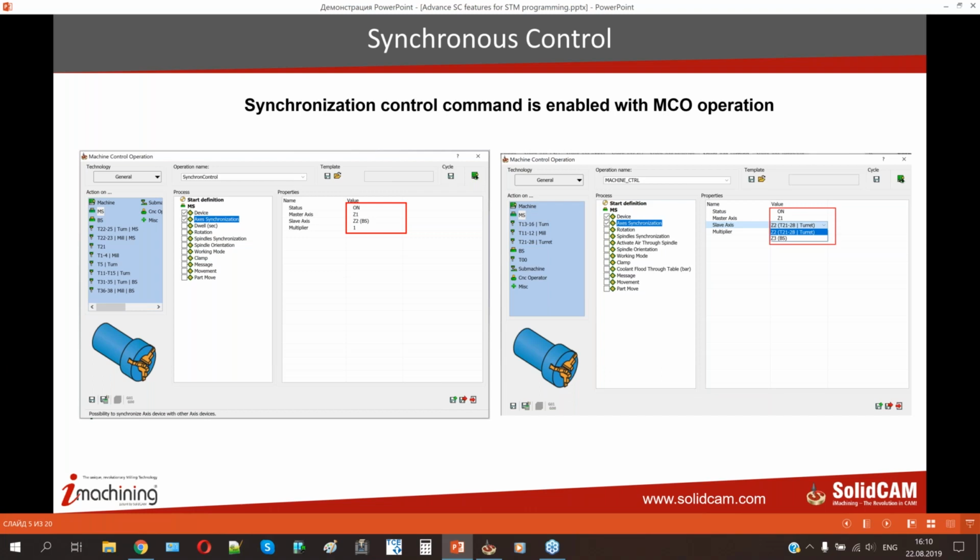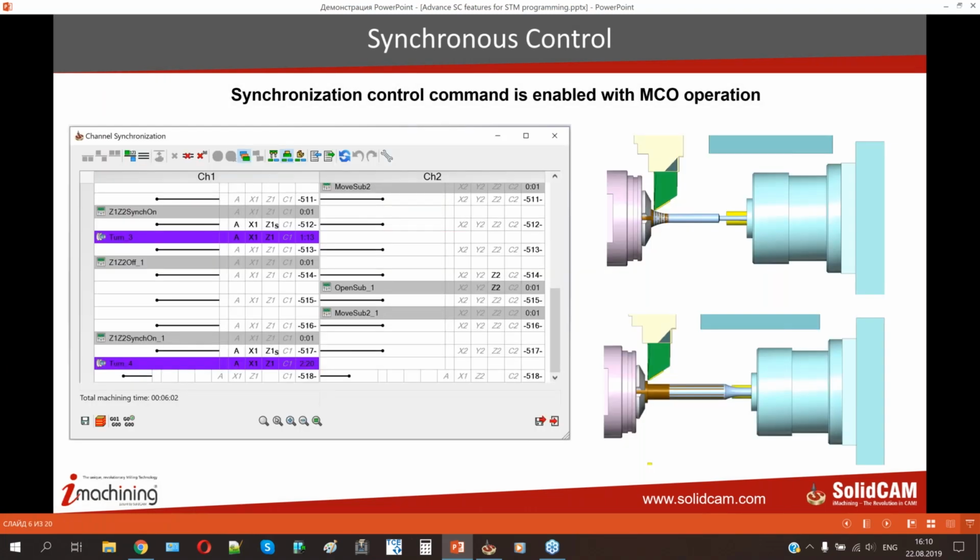Here we have two machine configurations, with 2Z axis on the left picture and with 3Z axis on the right picture. SolidCAM tools let us choose the synchronous mode that we need depending on machine kinematics. Synchronous control is enabled with MCO operations, but do not forget to create all procedures that your machine needs before and after it. Subspindle should be positioned and clamped, spindle speed and phase should be synchronized.